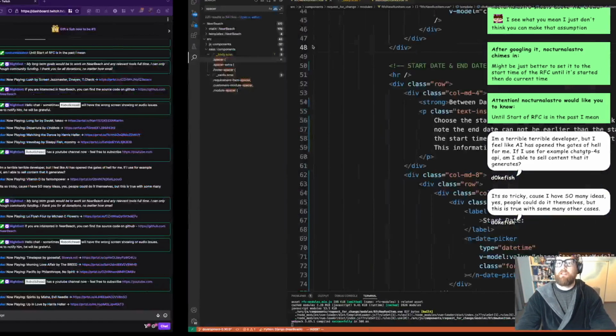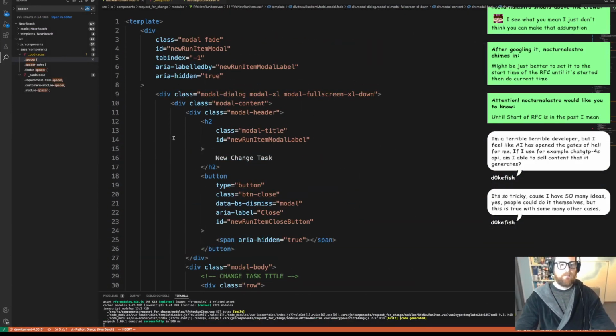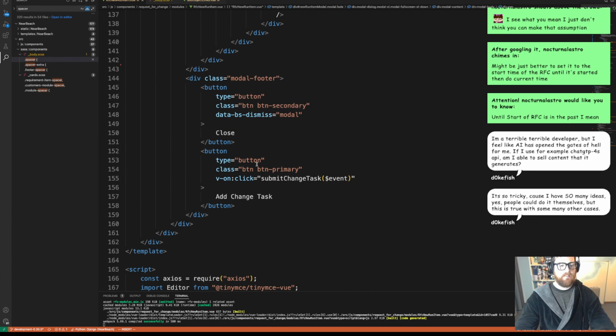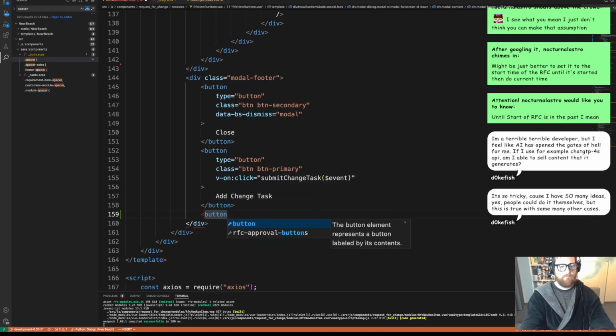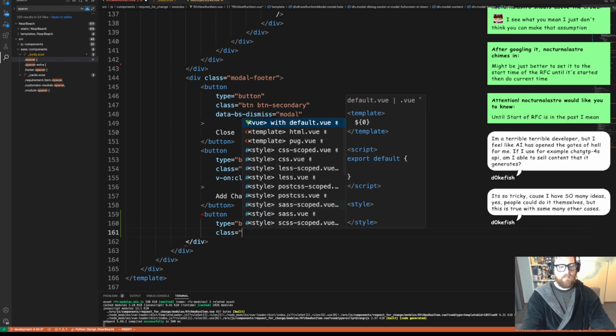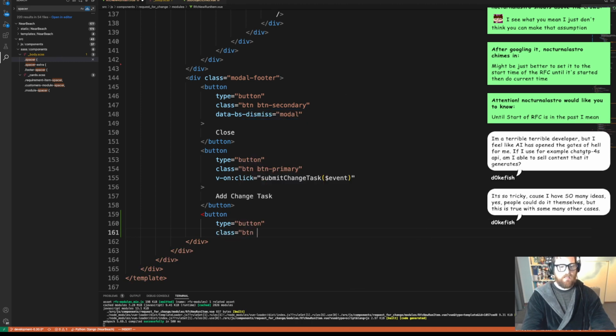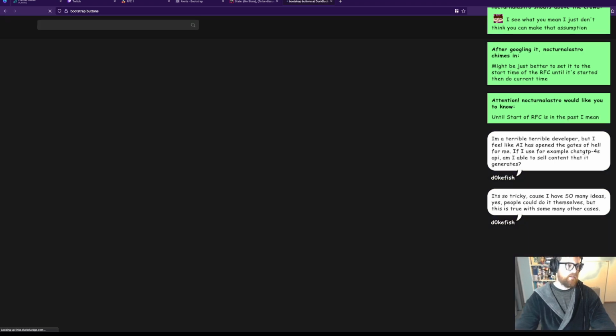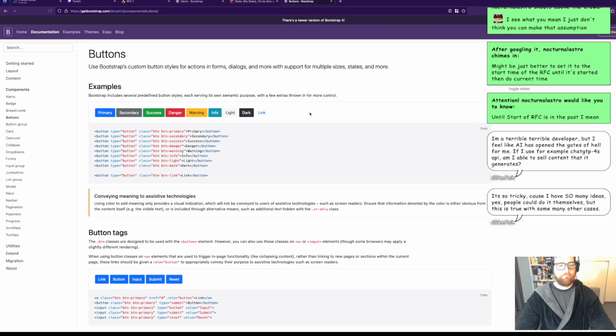So I'm just thinking of names we can call it. We want the button section. Down here we've got add change task. Create and add another would be a good one. So we've got button, type equals button, class equals btn. Let's do Bootstrap buttons and find out what another button is. Success.